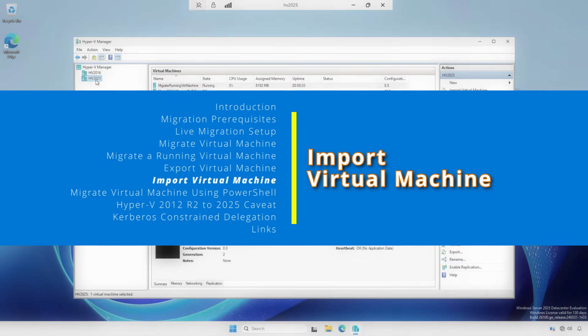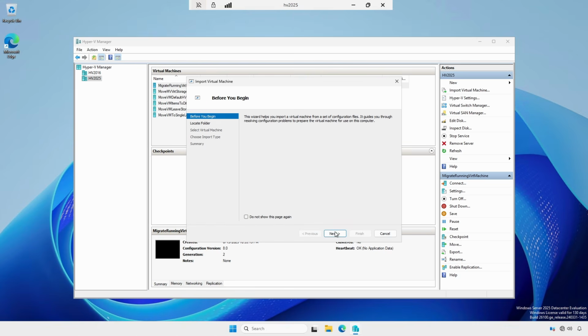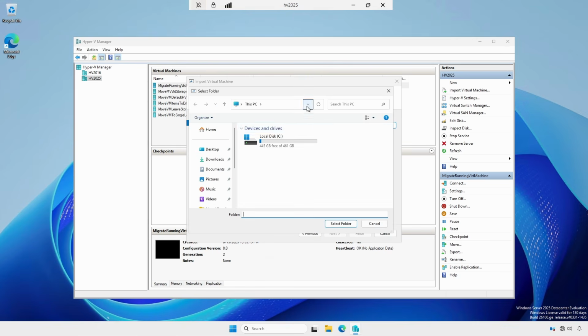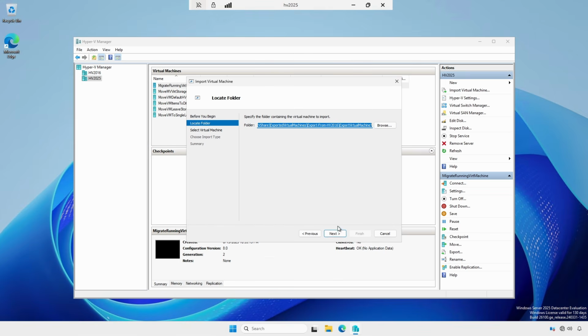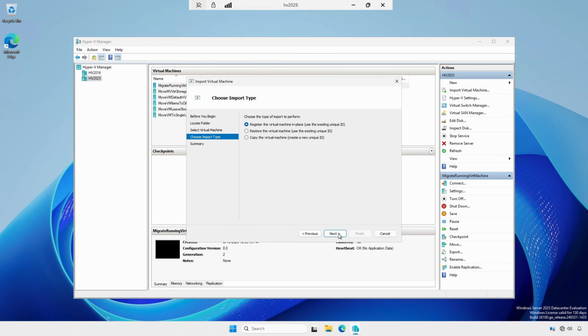At the destination server, right-click the server's name and select Import Virtual Machine. In the Locate Folder section, click Browse, select the folder with the exported virtual machine, and click Next. At the Choose Import Type, we have three options. For our purpose, we will select Restore the virtual machine because that option most closely mimics a migration action.